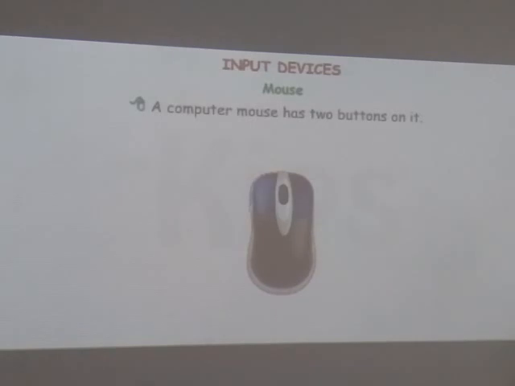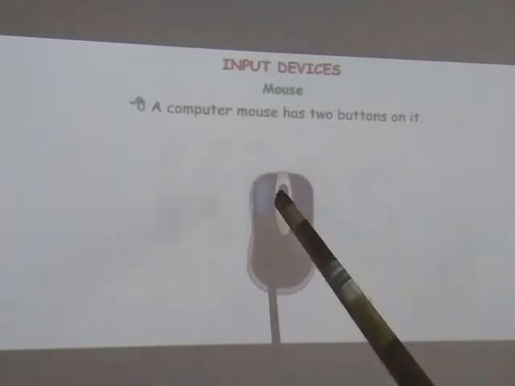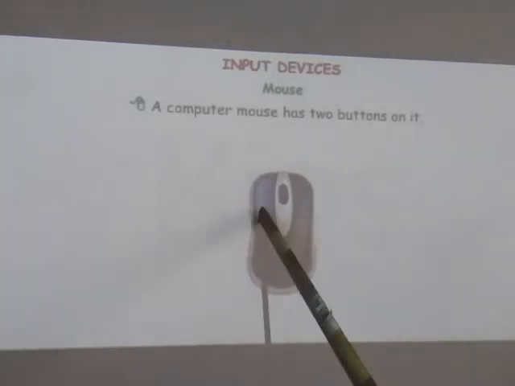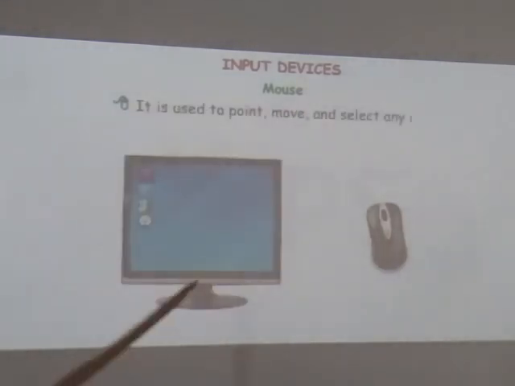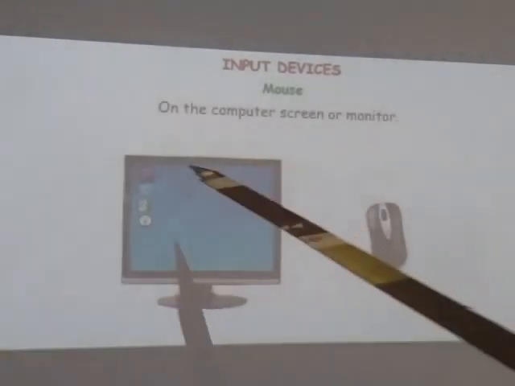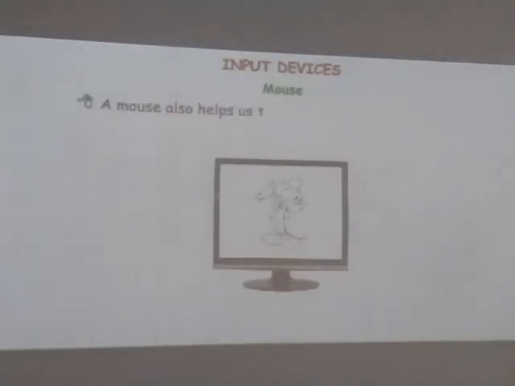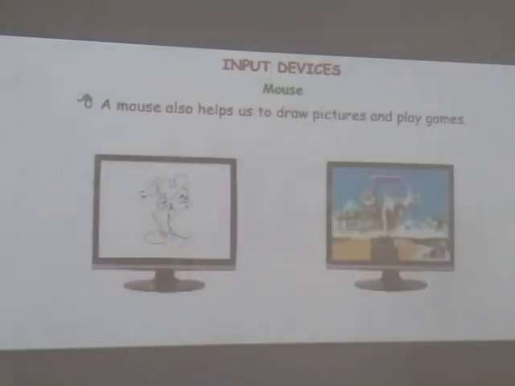A mouse. A computer mouse has 2 buttons on it. I know you already know, in class 1 we learned our computer mouse has 2 buttons and this middle one is your scroll wheel. Remember that? It is used to point, move and select any item on the computer screen or monitor. See, it is used to move here and select anything. Okay? A mouse also helps us to draw pictures and play games. Correct? Now let's see what about the microphone.